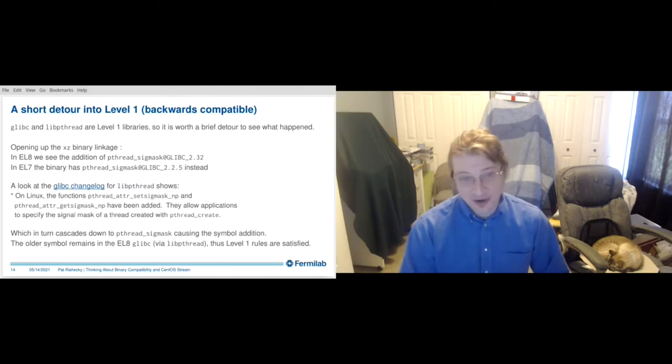But if you open up glibc on EL8, you'll see the old symbol is still there. So our level 1 rules are satisfied. We were able to take that EL7 binary and run it on the EL8 system, and it complained about liblzma and not glibc.